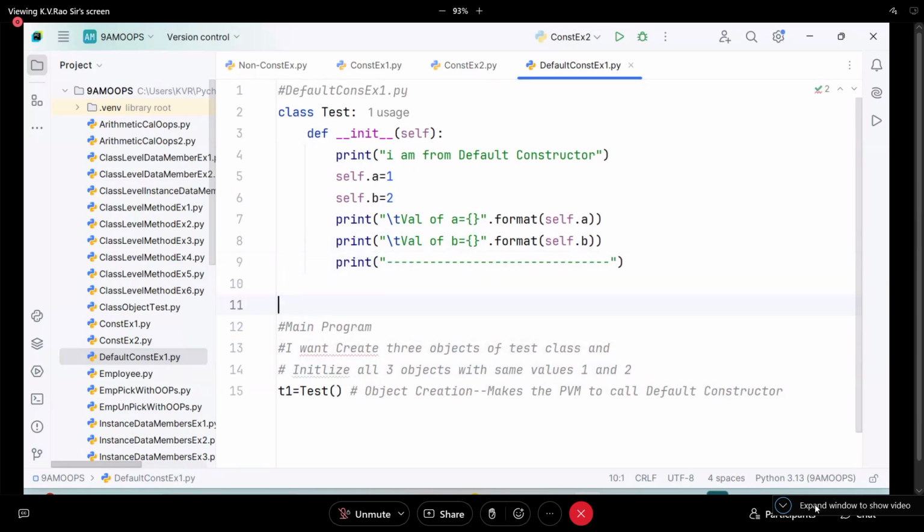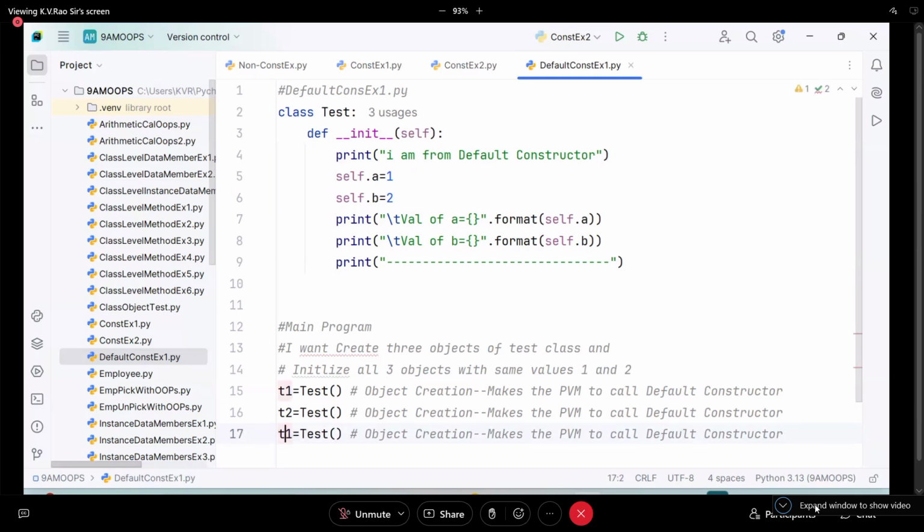Now I'm going to take one more object I want to create, the t2 object. Same default constructor only calling, initializing with the same thing. t1, t2, t3, all of them are going to initialize with the same thing. Try to run this code and see this output now.